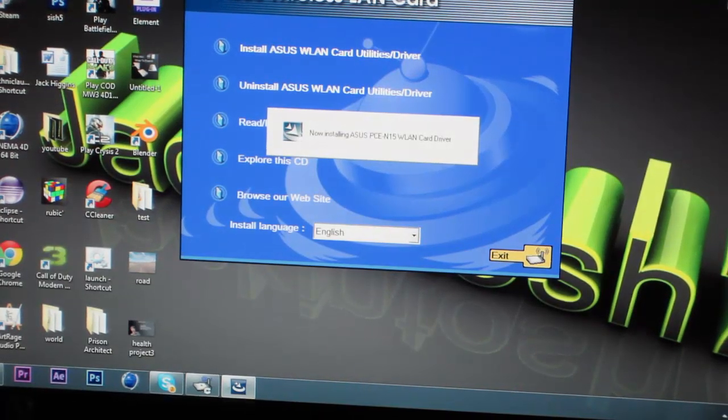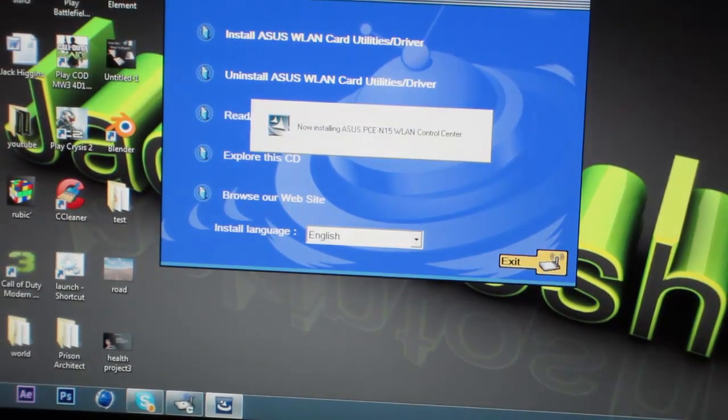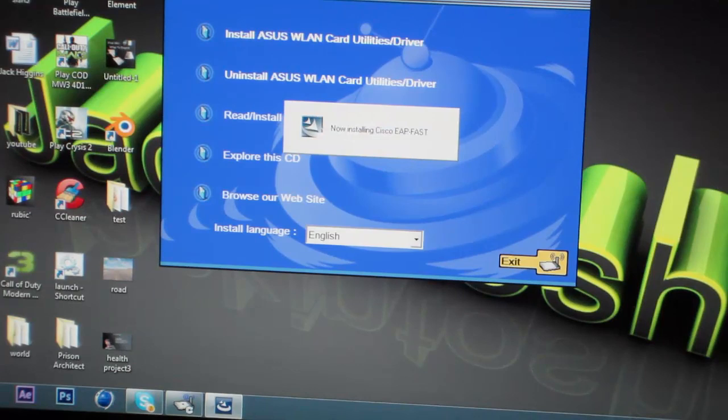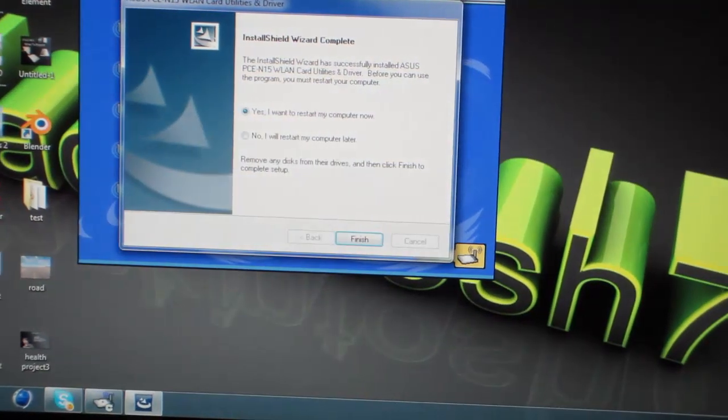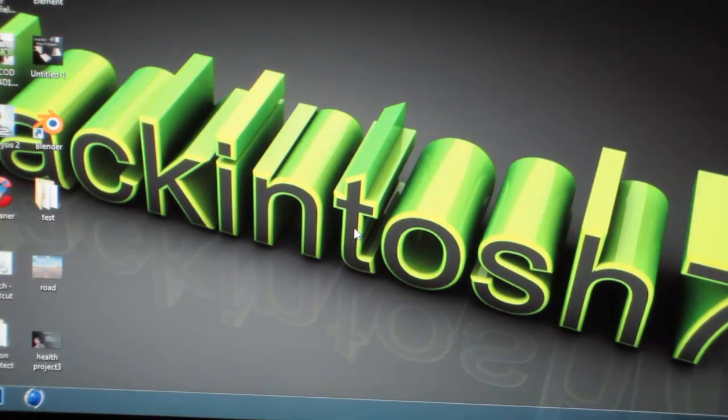Alrighty, it finished with that install process. Now it says, now installing Asus, so it was just really loading the drivers and everything. Now it's installing everything, and we're going to have to restart our computer. So we're going to hit finish, and our computer will restart.